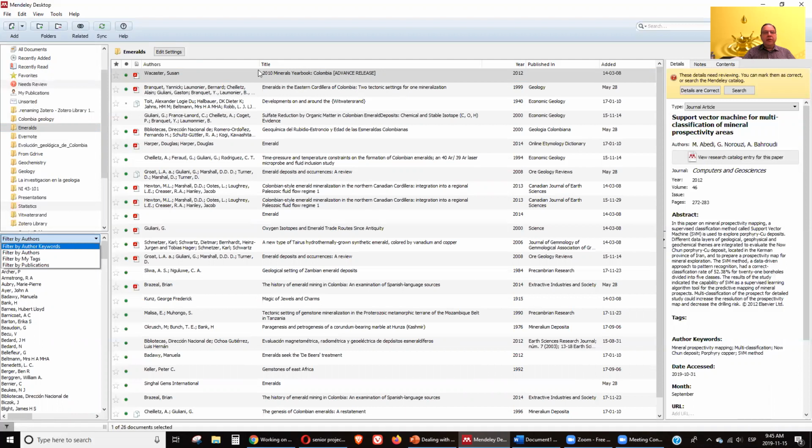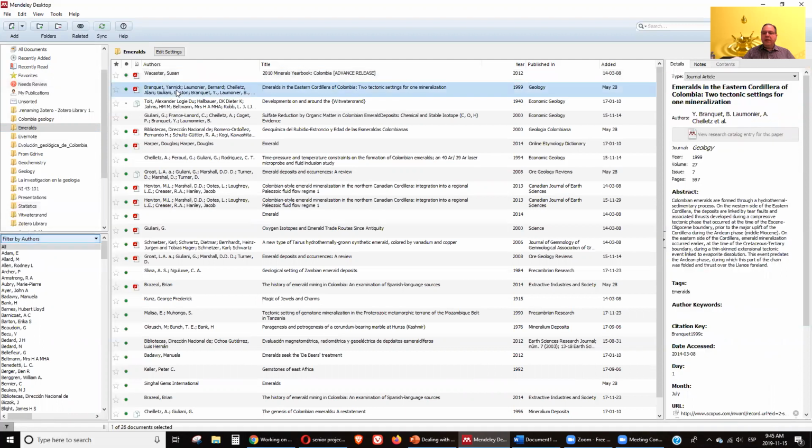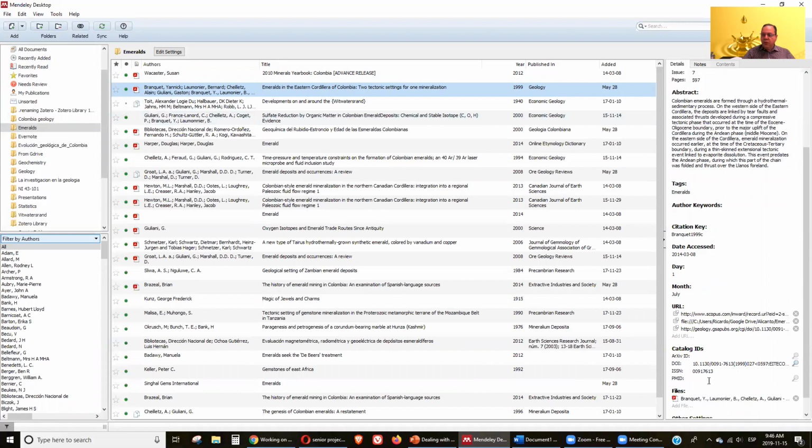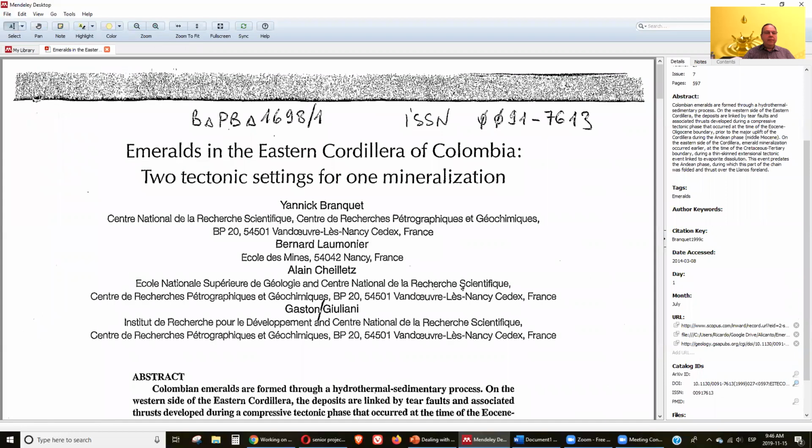For example, I'm looking here, let's say this book here. Okay, Emeralds in the Eastern Cordillera. These are the authors, the journal is Geology, the year, an abstract, the URL where you can download this thing, the DOI, the ISSN, and of course the file. If I click on the file, I can actually read the paper.